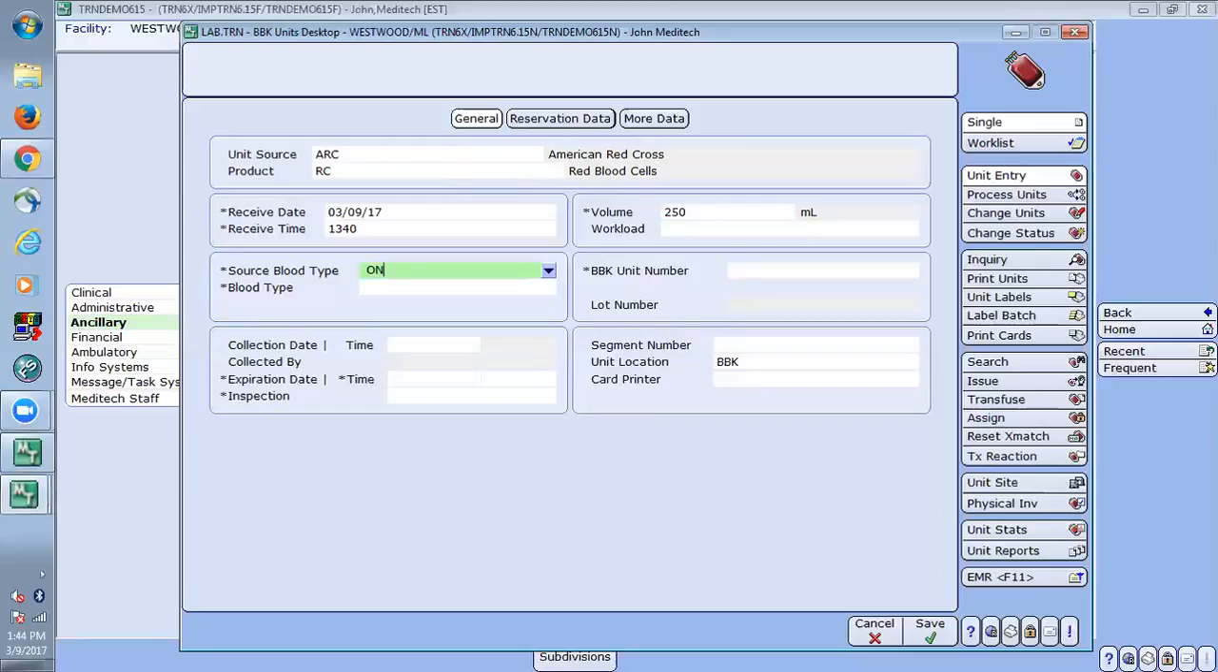In the source blood type prompt, I'm going to enter O negative. This is how the source, American Red Cross in this case, identifies this blood type. Units from the American Red Cross will have a blood type labeled on the package of blood, unless it's considered UNK or unknown. The source blood type should default from scan data.